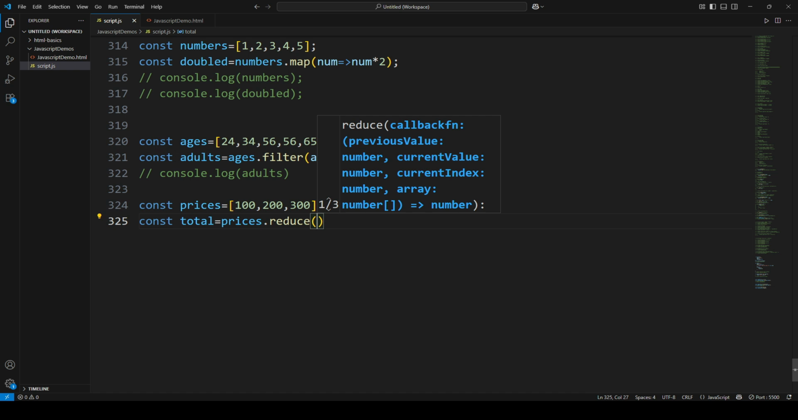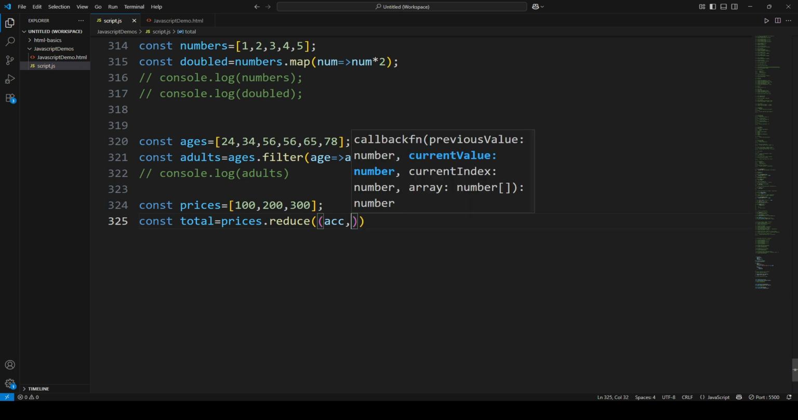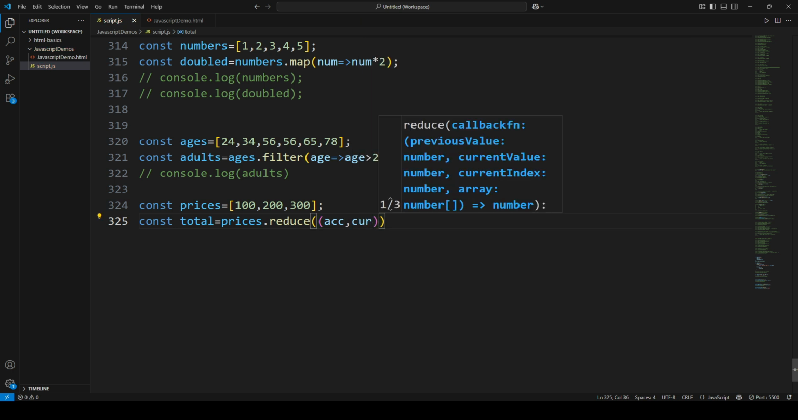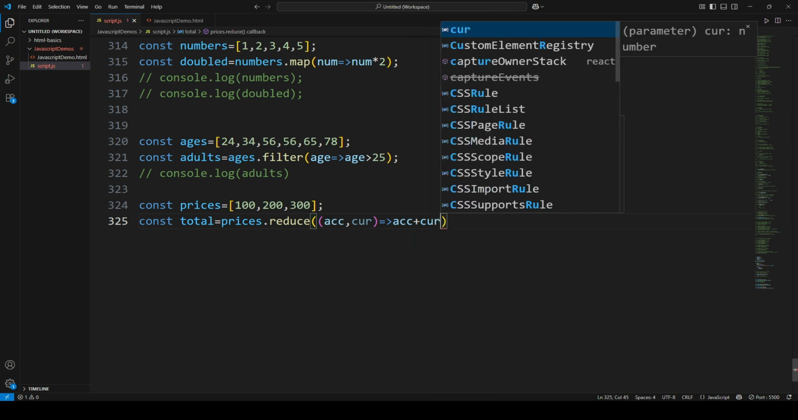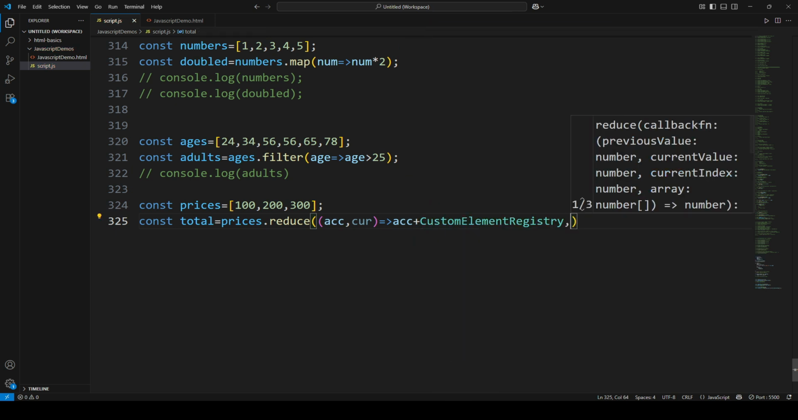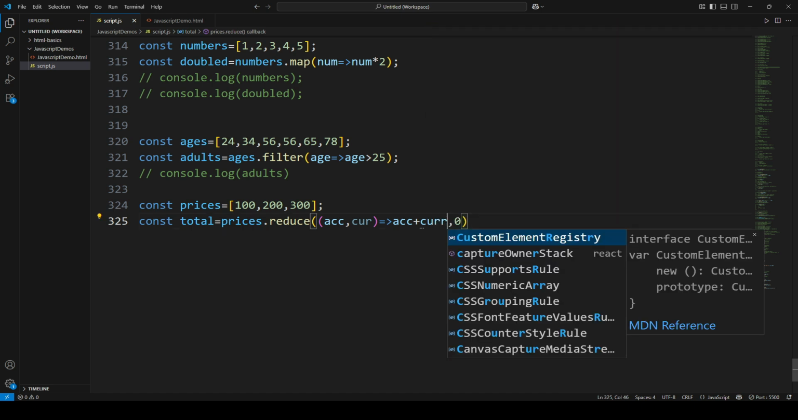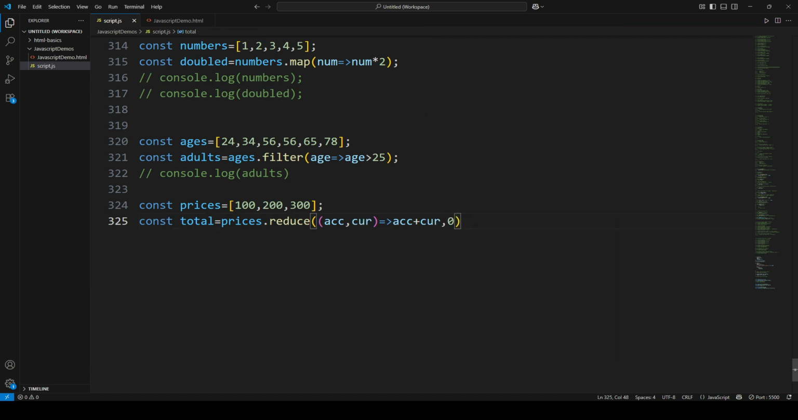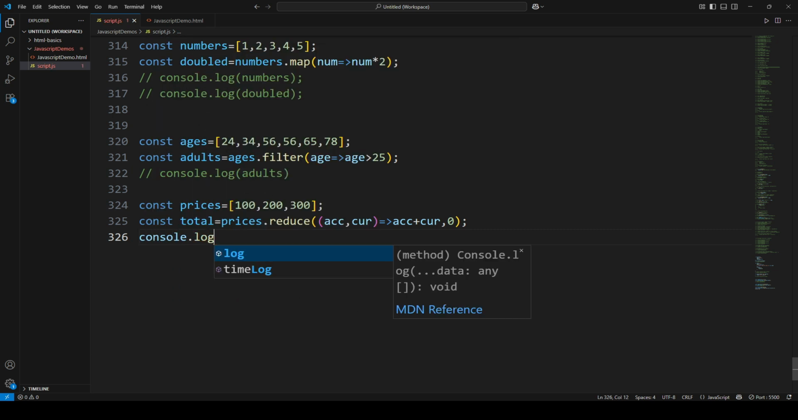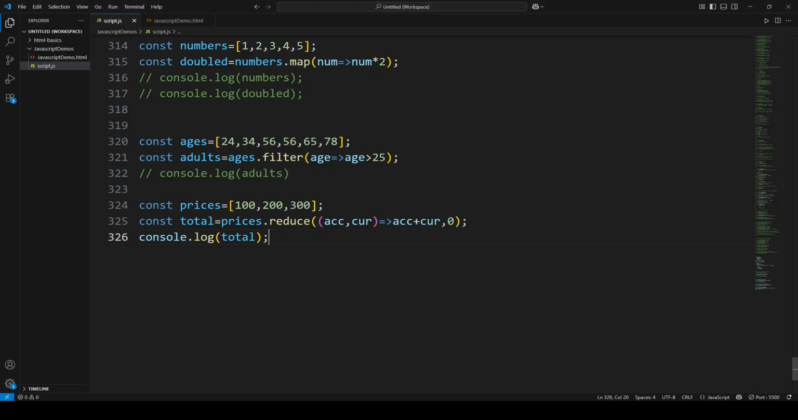So I will take two variables, accumulator and current value, and add both of them, comma, and the initial value will be 0. I will console.log total. Let's see the output. We got 600, that is 100, 200, 300, total is 600. The accumulator, as I said earlier, keeps the running total.